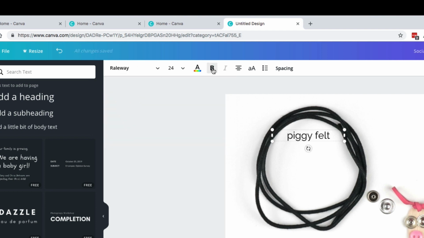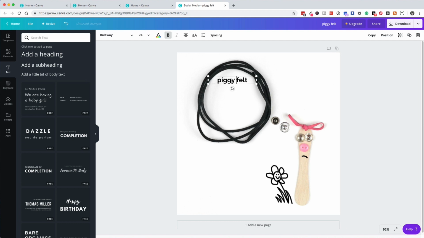Looks a bit light. So I'm going to make it bold as well. You can see you can choose bold here. I think that's gone bold. Let's try again. Bold. There we go. And if you want to change the size, you can just do that here. I'm going to leave it at that for now.